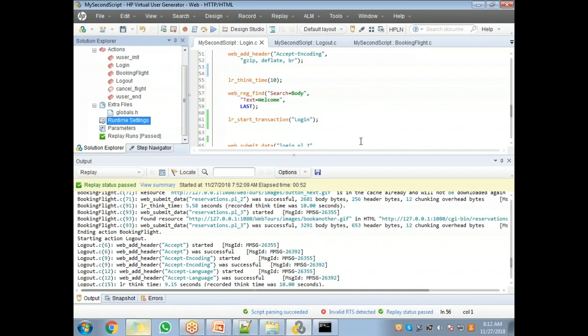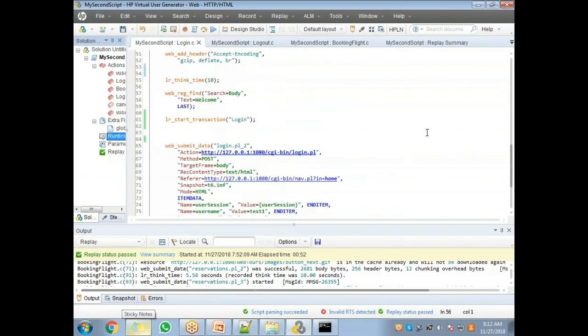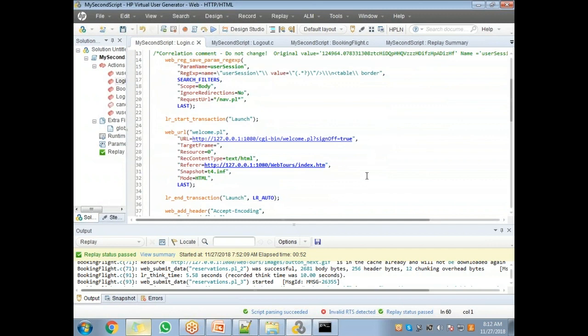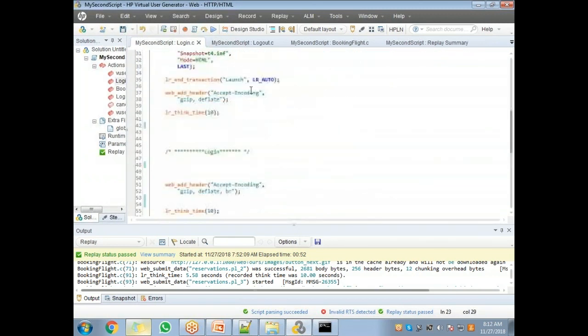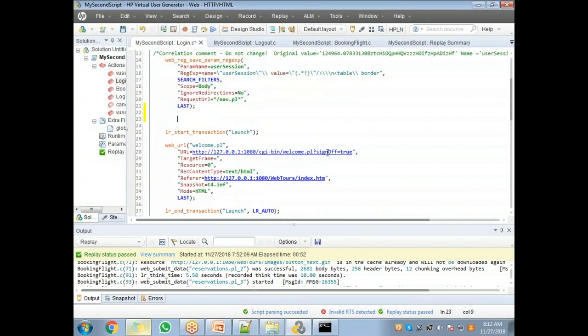Now we'll go back and look at the naming standards of the transactions. First we'll discuss the naming standards of the transaction. When I've named the transactions, I've put the launch transaction here. Just the name is launch, but it's better you follow some naming standards and give an appropriate transaction name. Let's look at that.